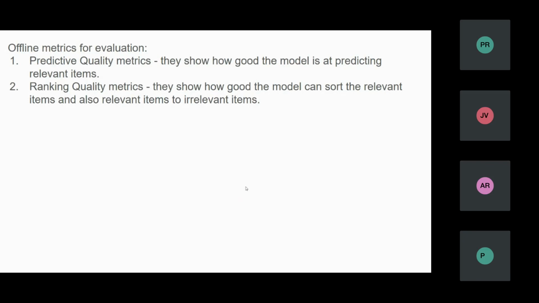As I said before, for offline metrics for evaluation, every model has to be evaluated after it has been trained, to measure the quality of the output that we have gotten. So these are some of the common evaluation methods. First category is predictive quality metrics. They show how good the model is at predicting the relevant items.